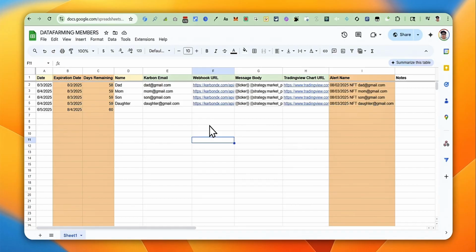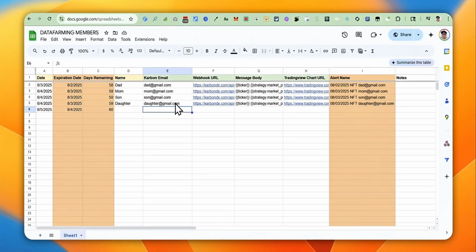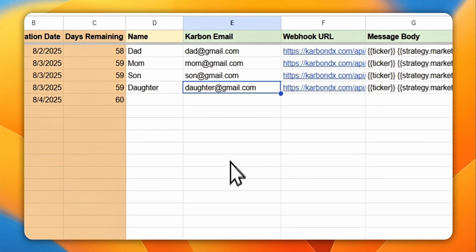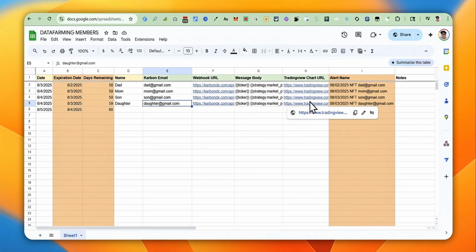You, the person who upgrades to the Essential plan, will have to manage all of their data farming. To do that, each person will have to send you the following information via email, and then you take the information and update this spreadsheet. They need to send their Karbon email, webhook, message body, and the TradingView chart.